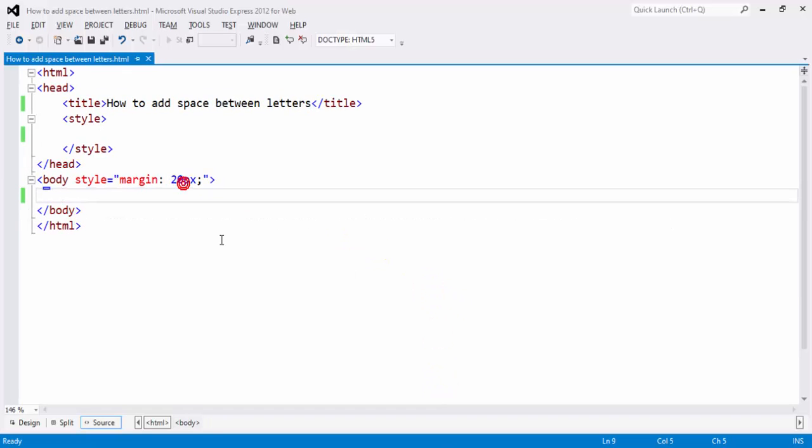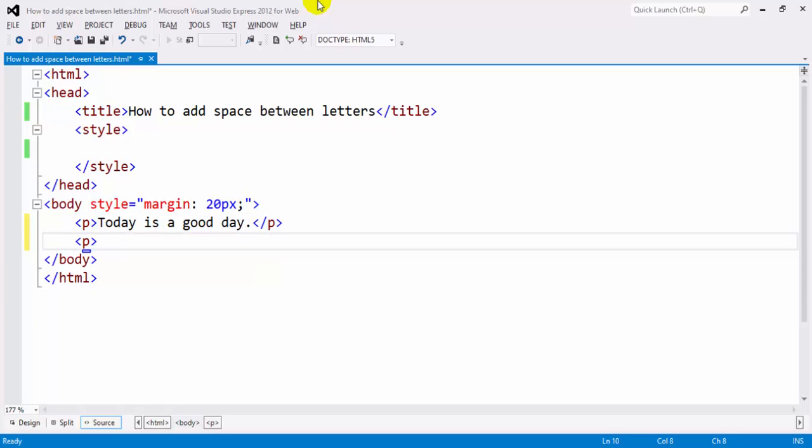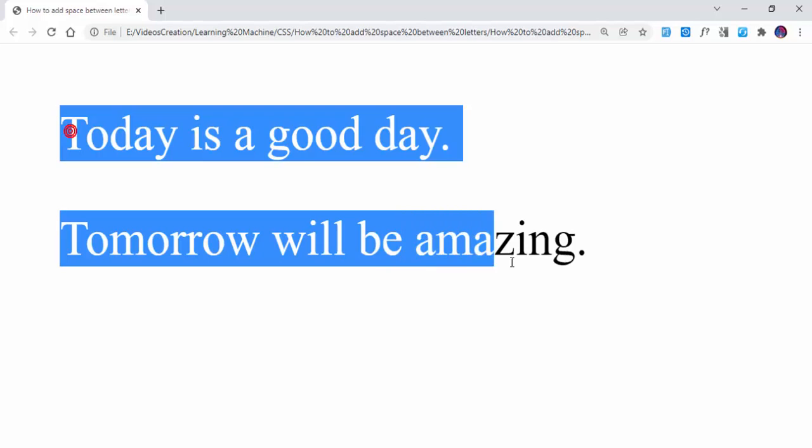So I will open the HTML document. This is a new HTML document. Firstly, I will write some text here. Say for example, today is a good day. I will write another text here. I will close the paragraph. So I have some text on my page. I will just open this page in the browser. So this is our text.